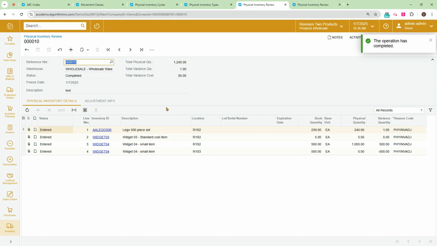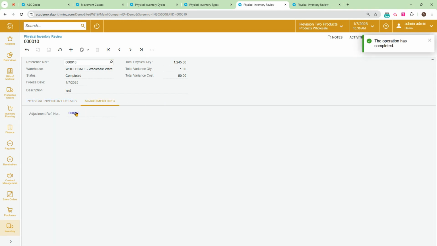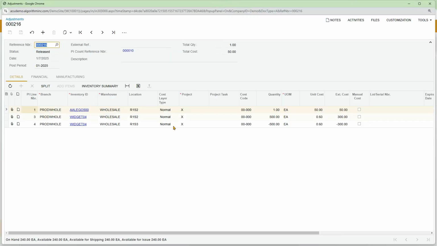And when we complete the physical inventory, this actually creates the inventory adjustment. And we'll take a look at the adjustment, and you can see we added 1 of the Legos, and then we moved the 500 of the widget 04 from the R1S3 to the R1S2. The physical count is done, the adjustments are made, and so now our inventory is as it should be.